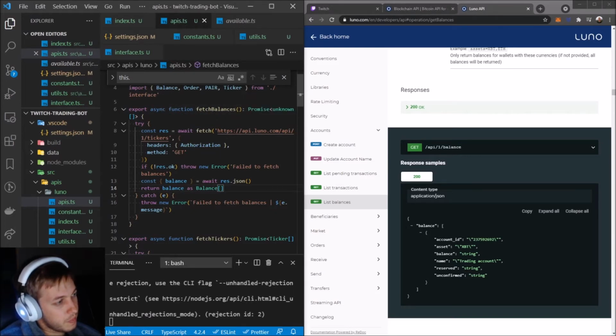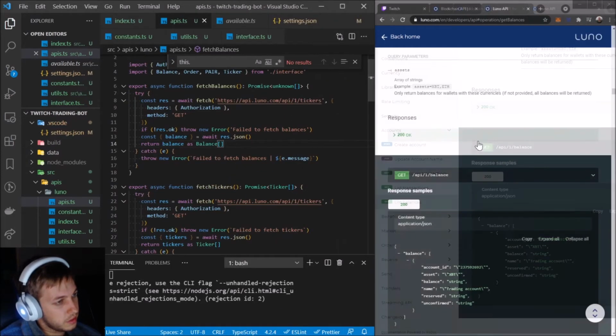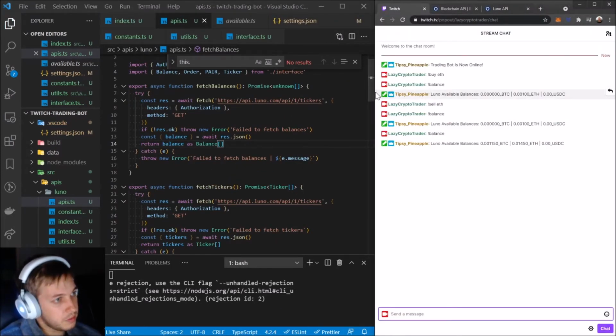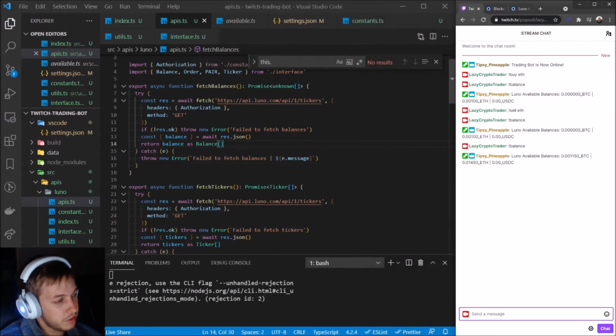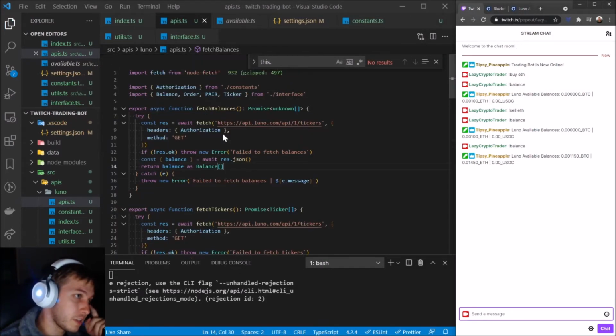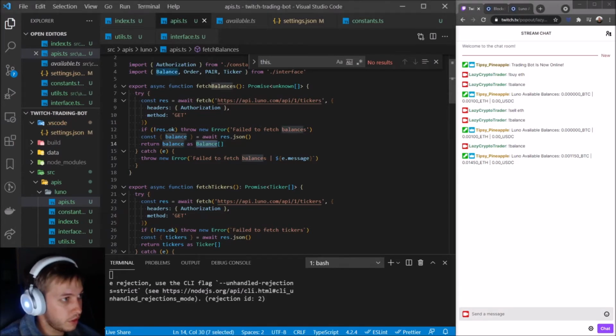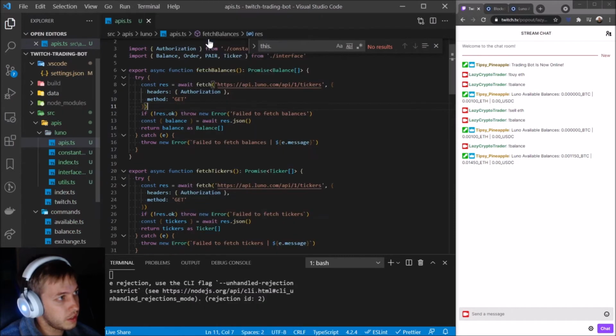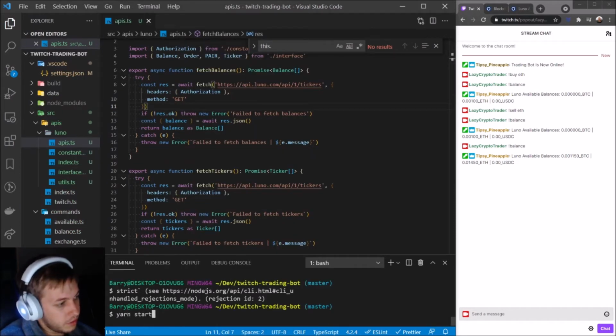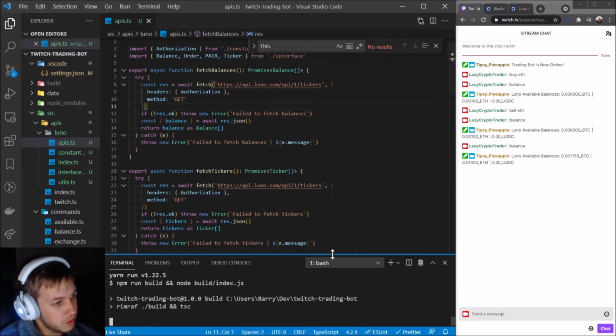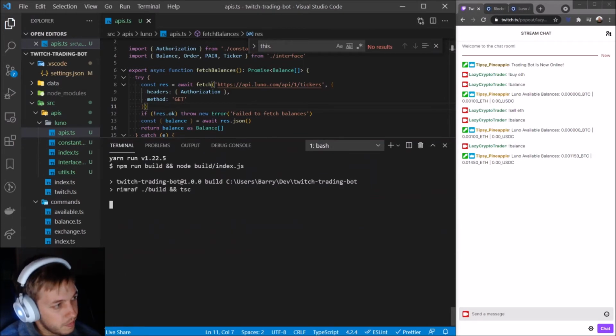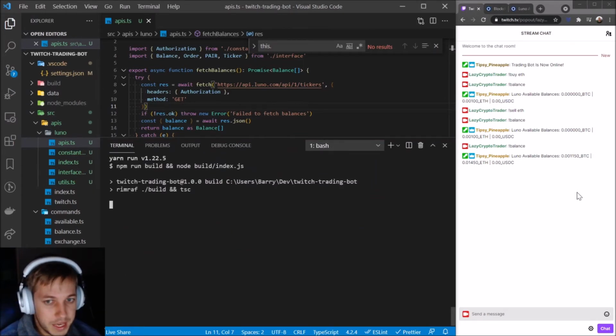I think that's it, really. It might not be perfect, but we've made some progress. Yeah, that should be correct, actually. We know that it's going to be a balance now. That's what we're fetching, so we should be good there. And now we can run start, and we should be able to see in the console over here the balances that we get.